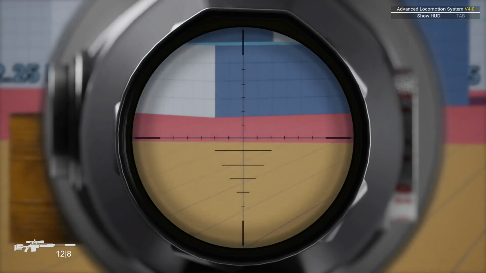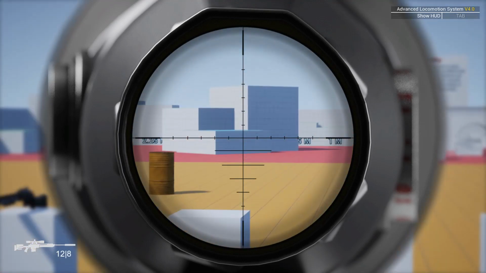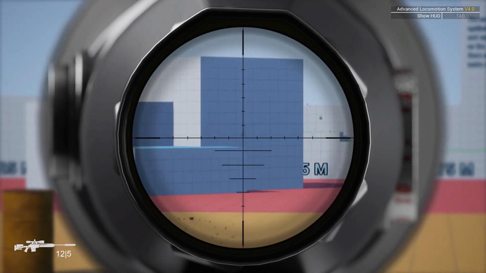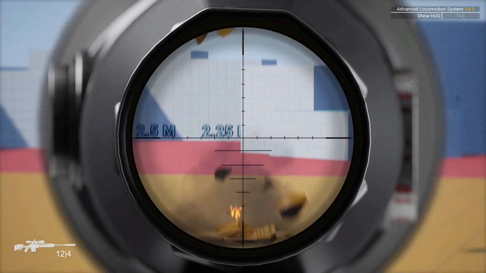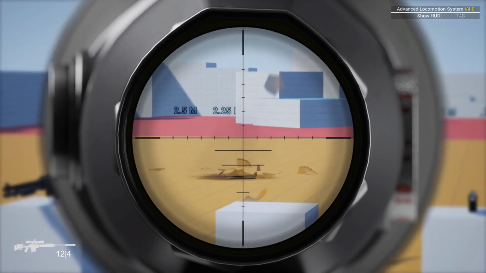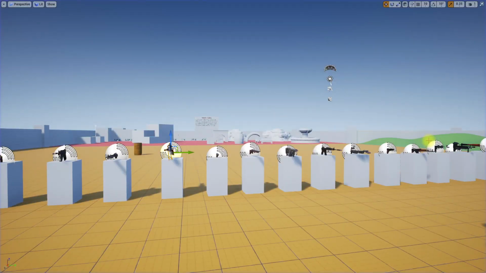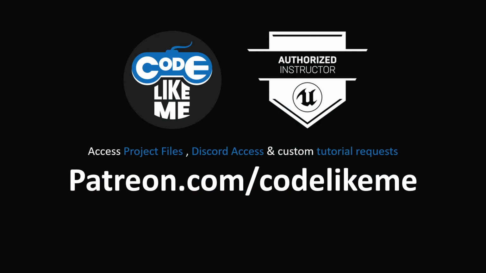Here is the preview. We can zoom in and zoom out with the mouse wheel. Right, so let's see how to implement this today.